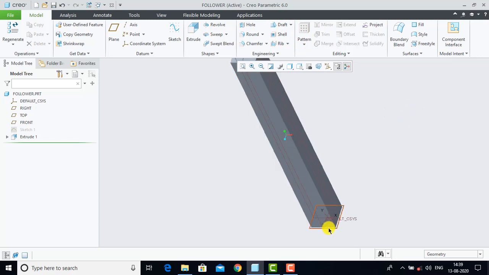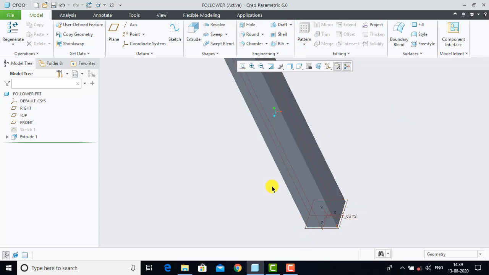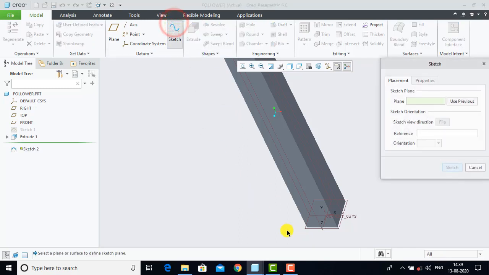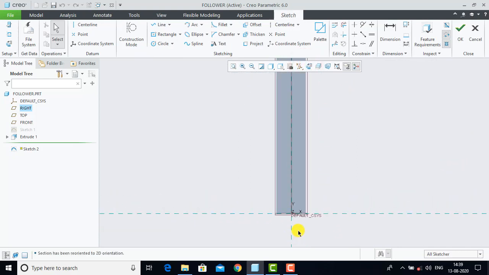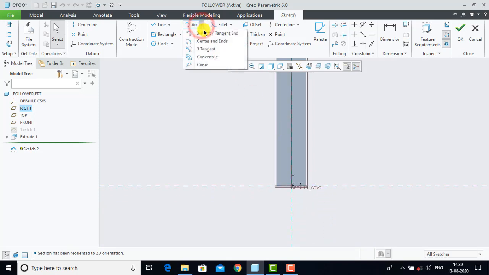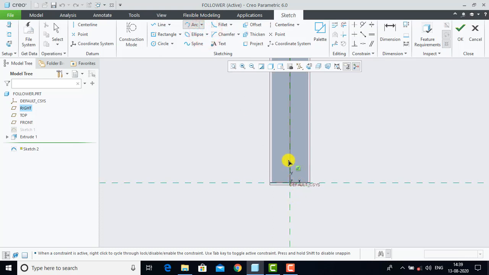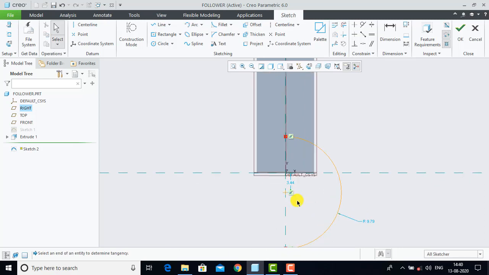Now after creating this we have to create one sphere at the end over here, and for that we'll go for the sketch. Select here this plane, sketch and sketch view. Now to create the sphere at the end we have to create one semicircle, and for that we'll select here arc, select here 3-point arc. Now we'll create one semicircle like this using the 3-point arc. Now here this distance is of 0 mm, so we'll enter here 0. The radius of the circle is 7.5 mm, so we'll enter here 7.5.